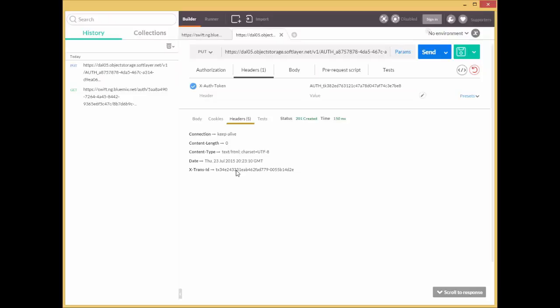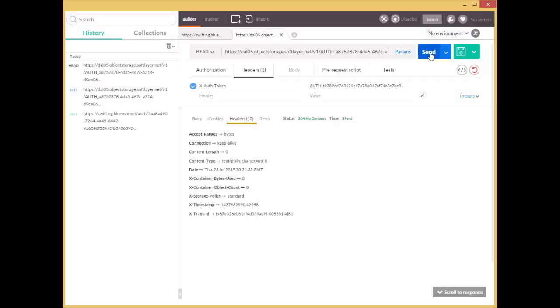Next, let's take a look at getting some metadata about the container. So that can be done via a head request. So we'll go ahead and do a head request with the same auth token in the header and the same container name. And as you can see, we've received the metadata back.